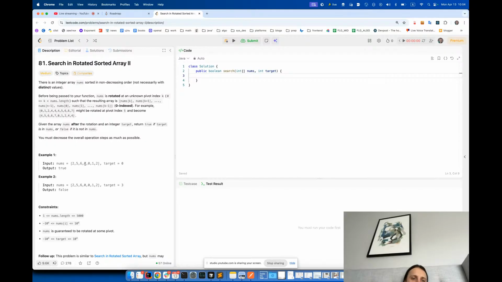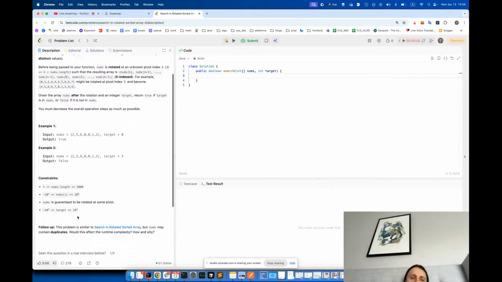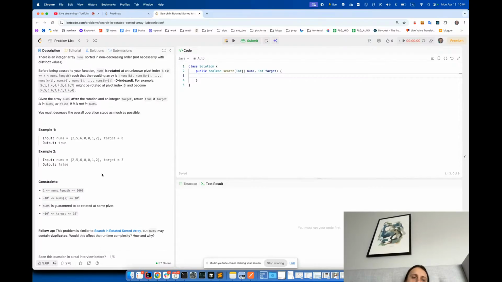So for example, here we have target 0, so we return true. Here we have target 3 and we should return false. Yep, so the obvious thing here, especially if we have just length 5000, would be to just go in one line and check. But if it's rotated, and here also we can contain duplicates, would this affect the runtime complexity?